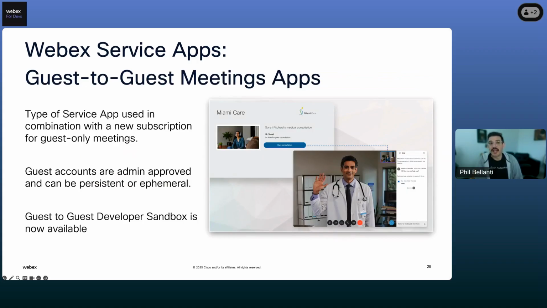A specific kind of service app is for guest-to-guest meetings. I think Adam mentioned this a little bit in the beginning too. This combines a new type of Webex subscription for guest-only meetings. So it could be for creating generic user accounts for guest-only. With these guest-to-guest apps, no participants are required to be licensed Webex users. That opens up a host of new use cases.